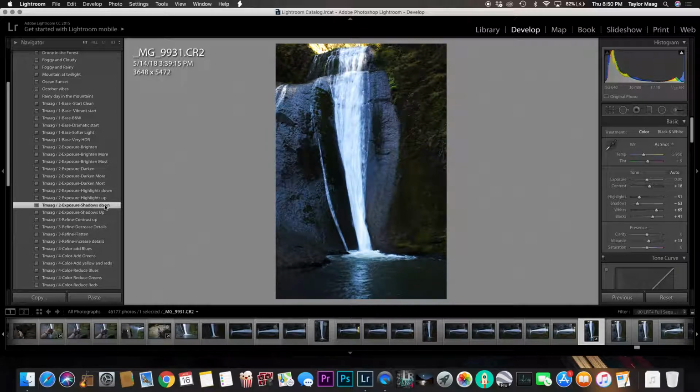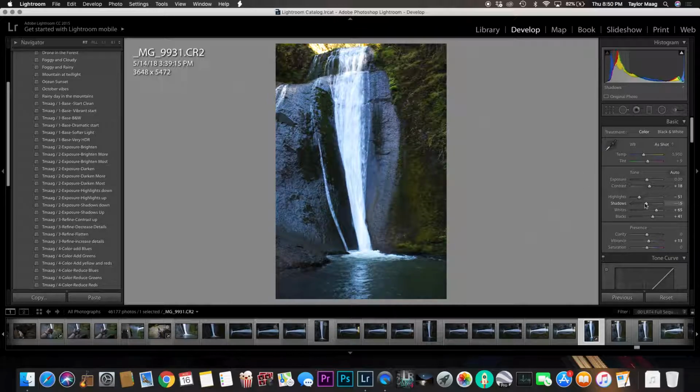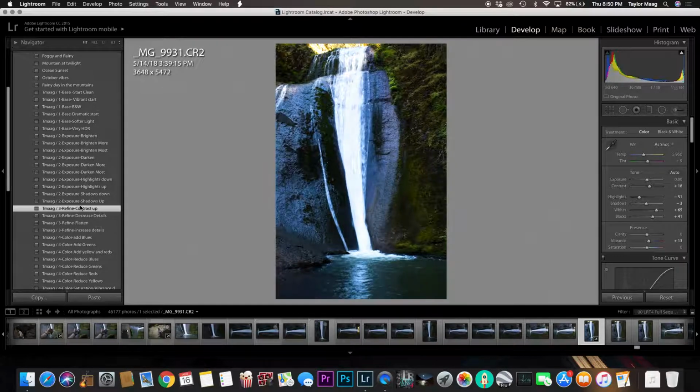I would like to see the shadows down. Maybe give it some contrast. That's a little too much. So let's go over here and bring the shadows up just a little bit. -3. Okay, and we could do contrast up. Makes it look a little fake.